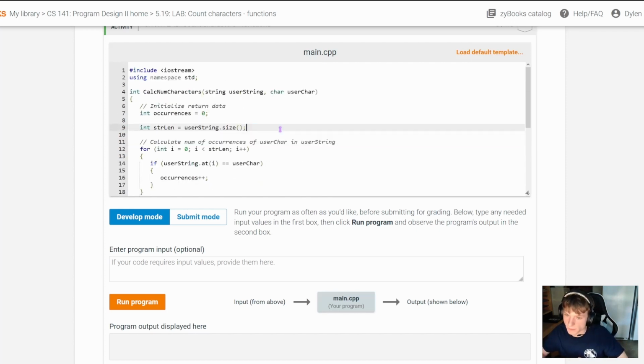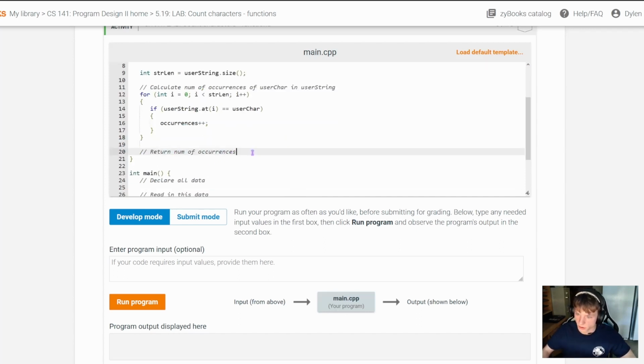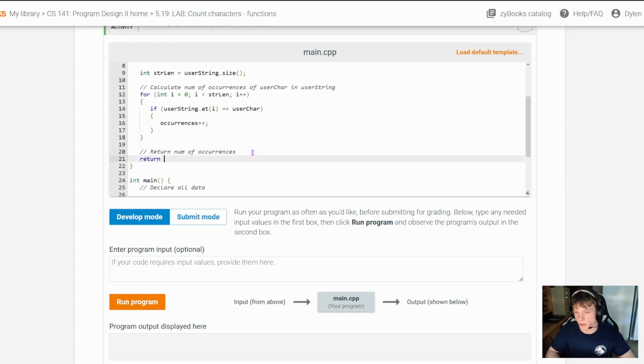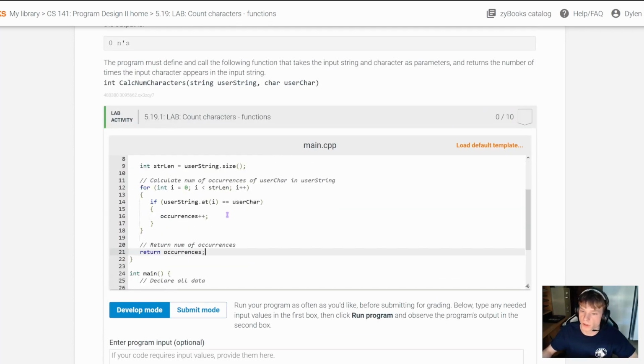This looks good, but when we're defining functions ourselves, we have to remember that if we have a return type that is not void, then we need to actually return our data. So let's do that. Just use the return keyword, then whatever data you're returning, so occurrences, and then a semicolon. Nice. So it looks like our function is taken care of.